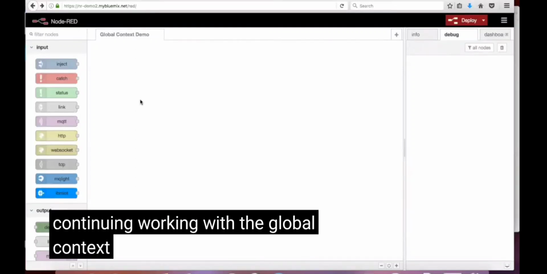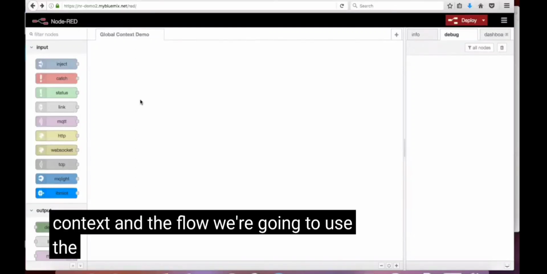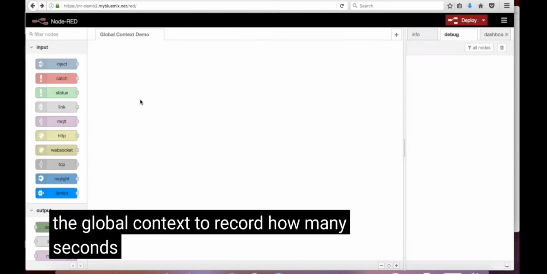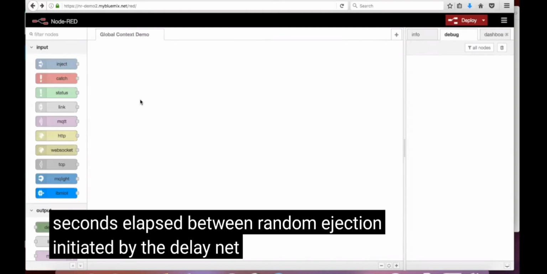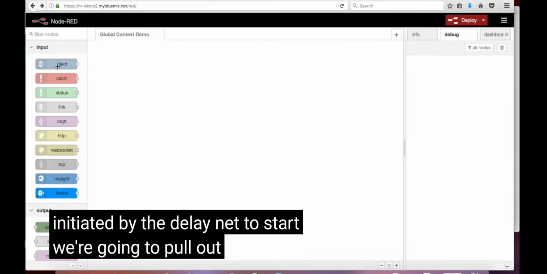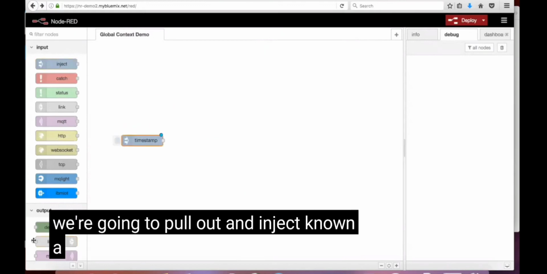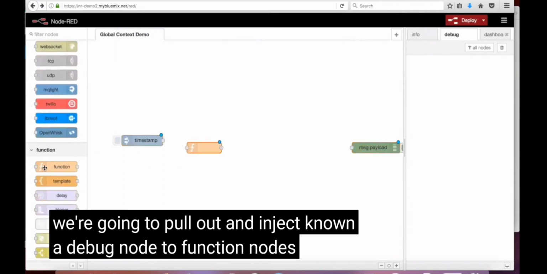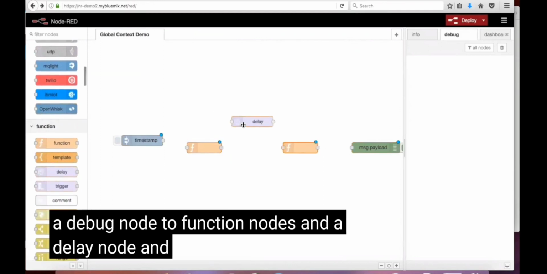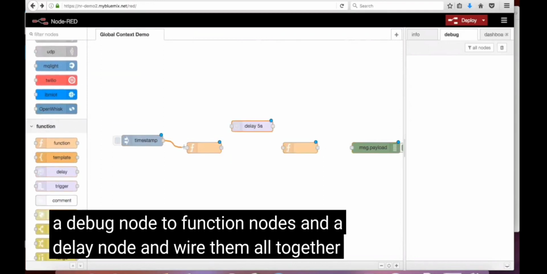Working with the global context, in this flow, we're going to use the global context to record how many seconds elapsed between random injections initiated by the delay node. To start, we're going to pull out an inject node, a debug node, two function nodes, and a delay node, and wire them all together.